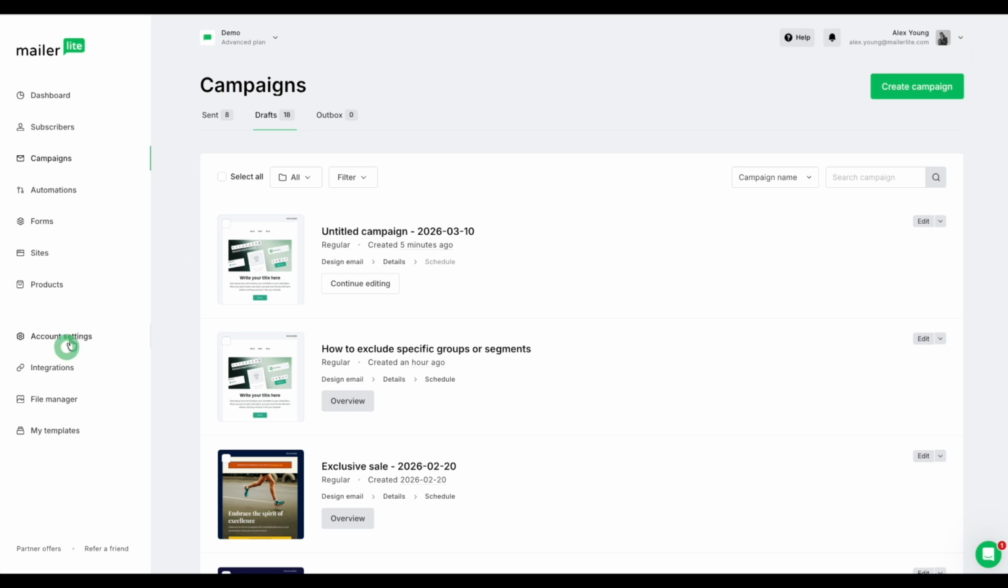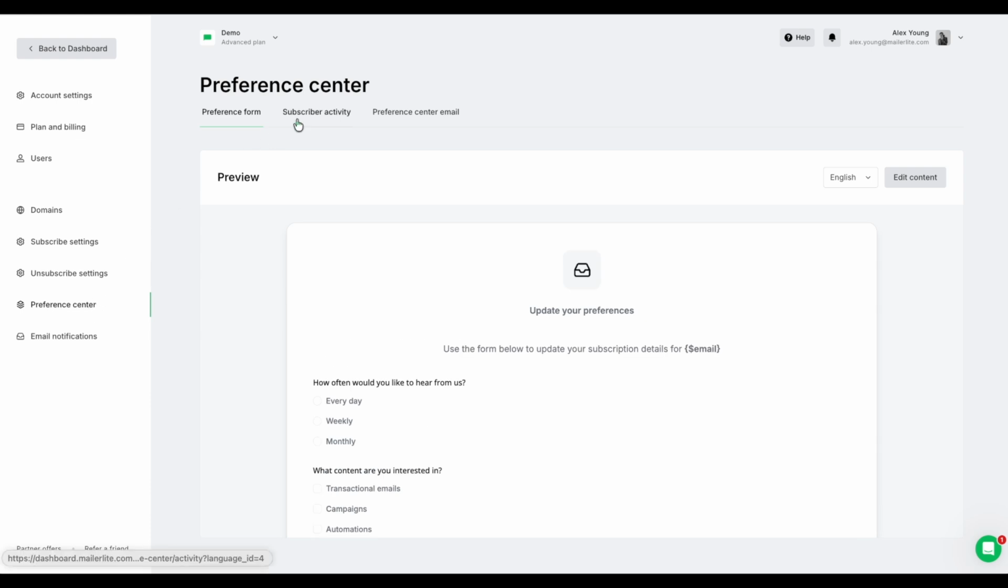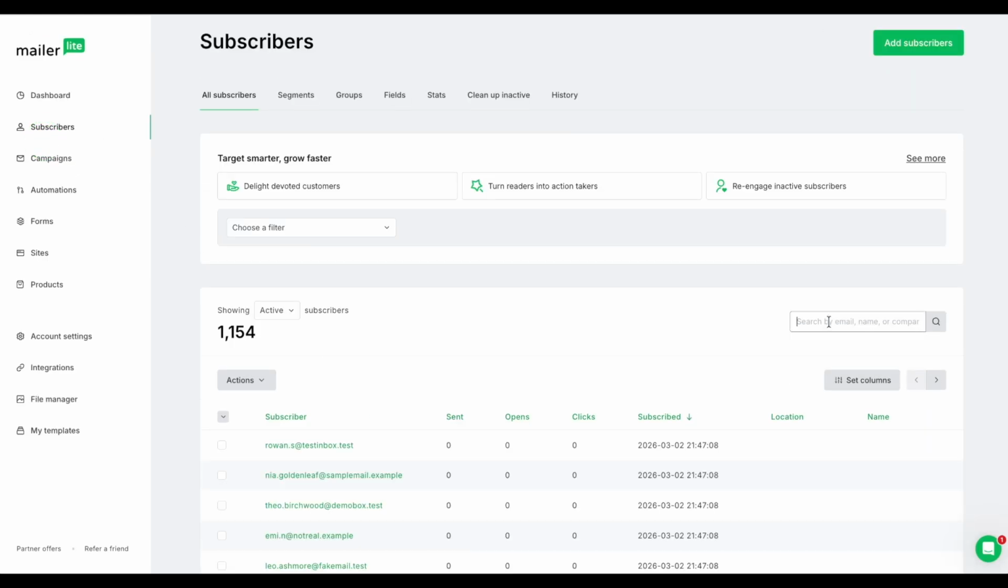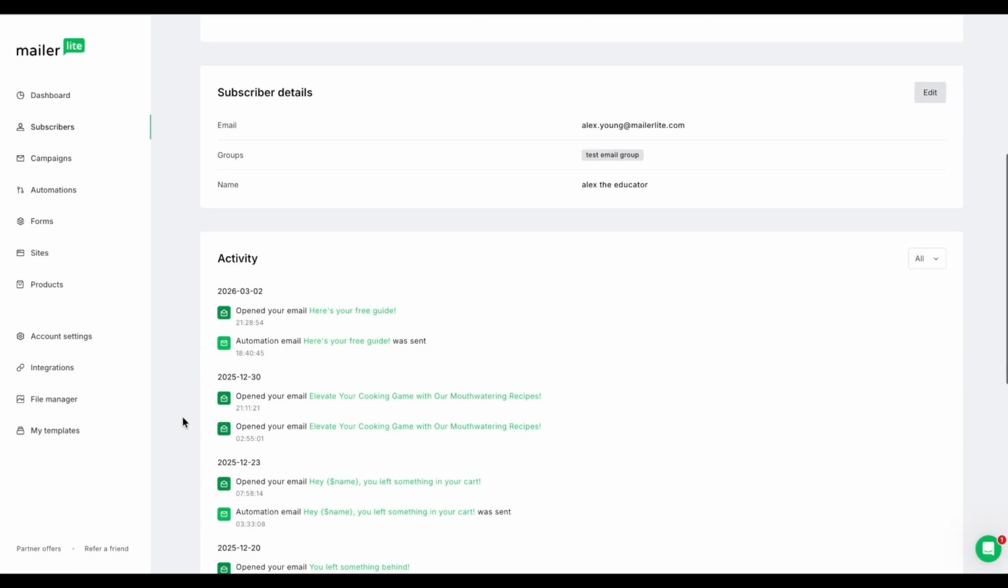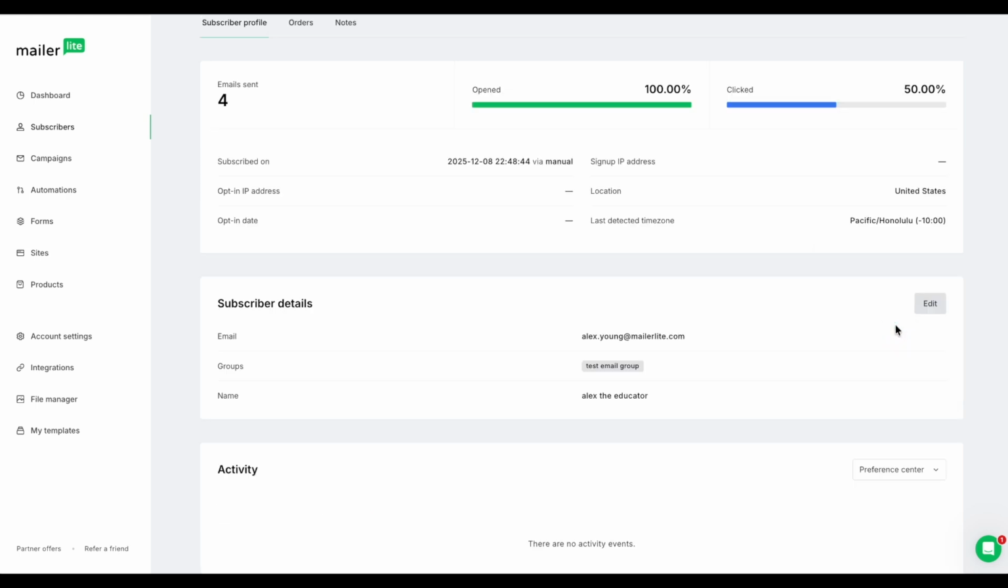After your preference center is live, you'll want to keep an eye on what subscribers are actually changing. From Account Settings, click Preference Center, and then click Subscriber Activity. This will give you a log of any recent updates, if any. You can also track individual subscriber profiles by opening any subscriber, and then scrolling down to their activity section. And you can filter it by Preference Center to see exactly what that person updated and when.